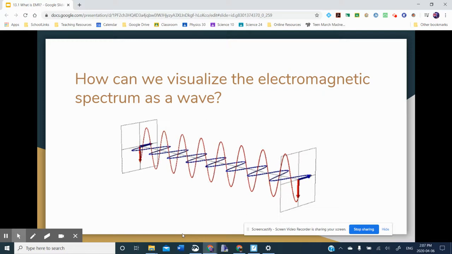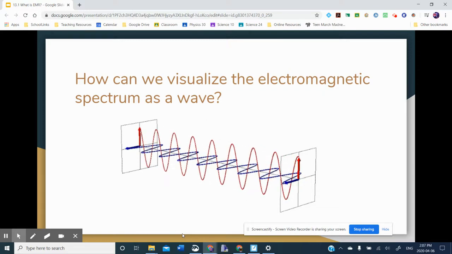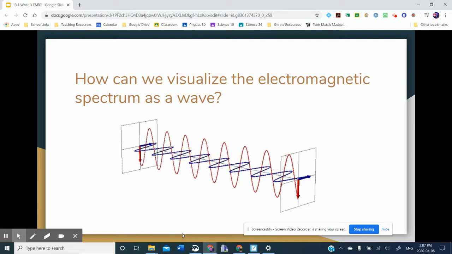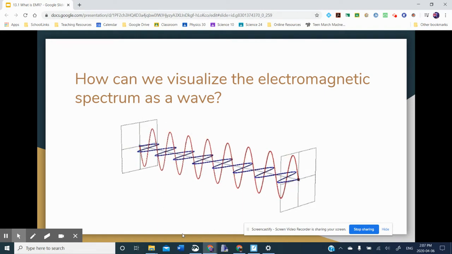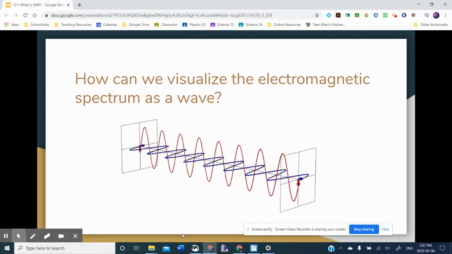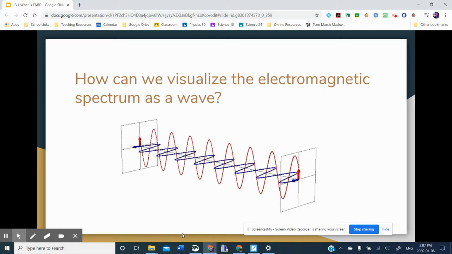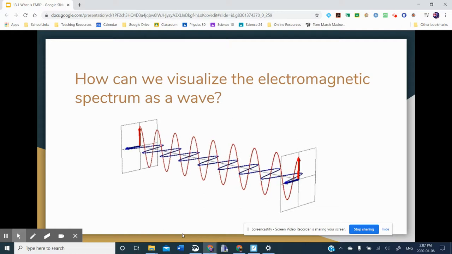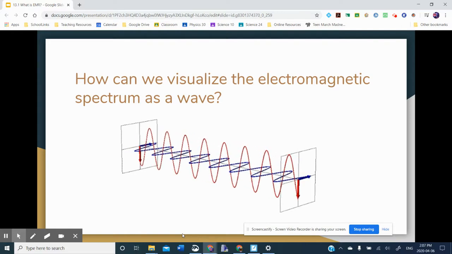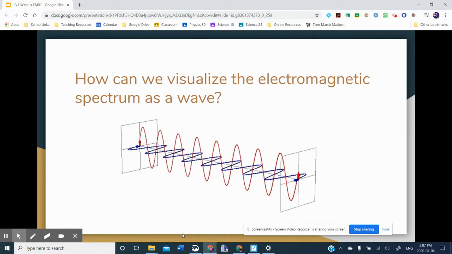So you kind of have three things going on here. You get this changing magnetic field in one orientation, you get just changing electric field in the other orientation, and then rippling in a third orientation, we get this movement of the wave. So the wave is actually traveling this way, kind of to the right and out of the screen, if you think of it that way.